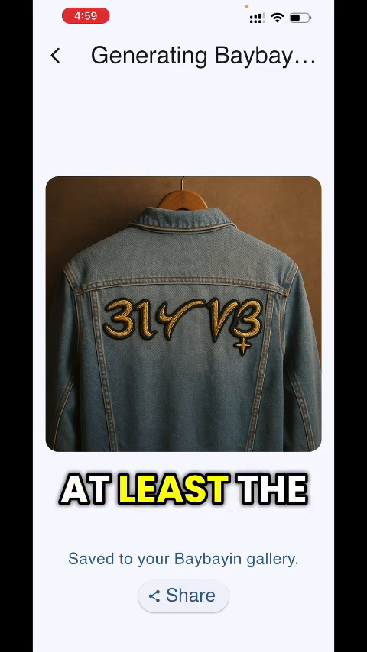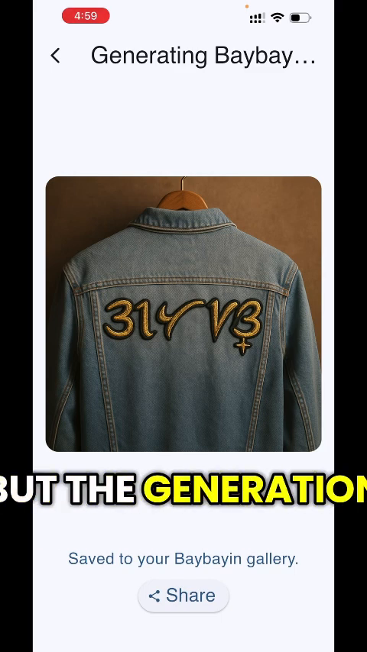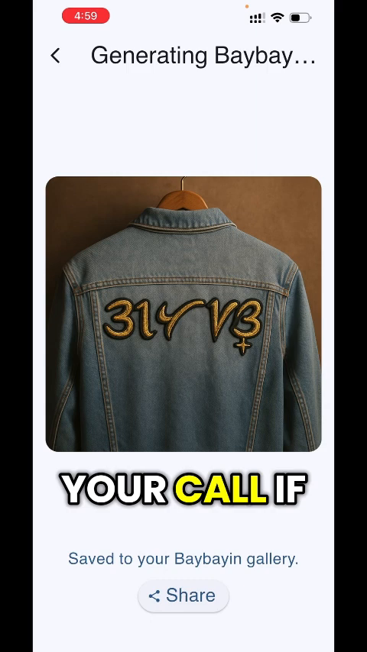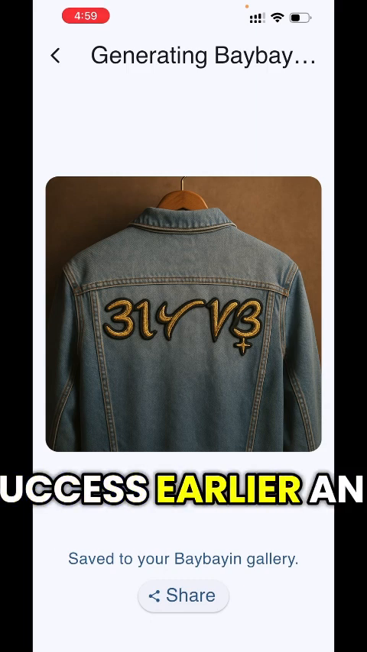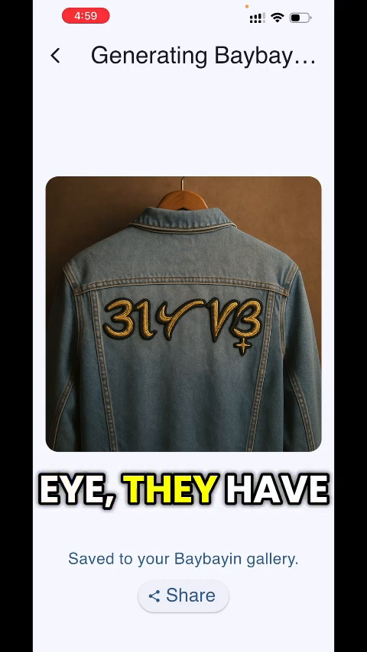But yeah, so you can see at least the Baybayin characters are coming in, but the generation seems to be a bit tricky. So yeah, it's your call if you want to exploit. But I did have some good success earlier, and it's able to generate a few nice ones. So even OpenAI, they have some issues as well.